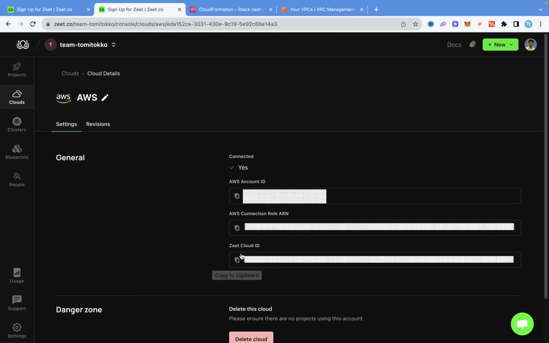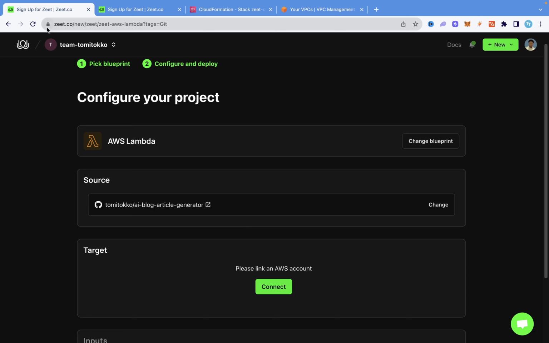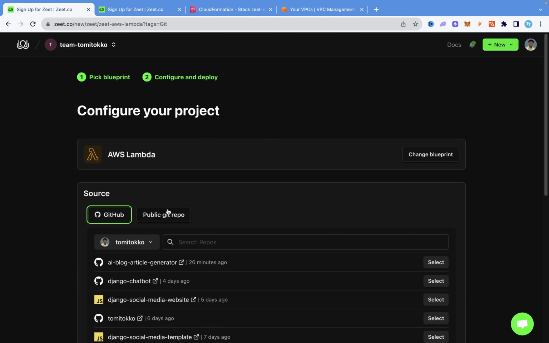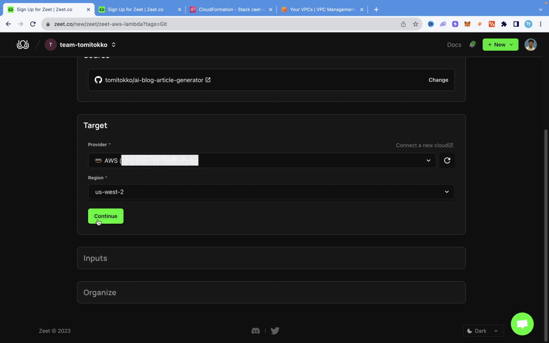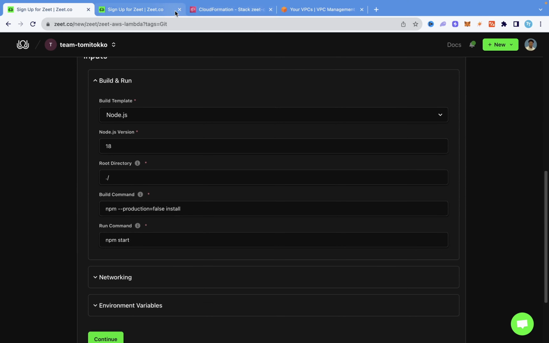Now, as you can see, it says create complete. We're going to come back here, and good, it says connected, yes. So now this works perfectly fine. I can come back here now, and if I hit refresh, it should show me that my AWS account is connected. So I'm just going to hit refresh. I'm going to click on this blog again, and I'm going to now click on continue.